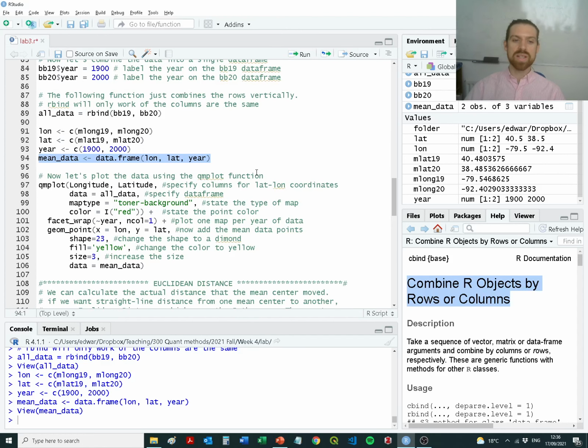And the reason why we're doing this is that now we can provide the data frames that we've just produced to this function that's going to create us a really fancy map.